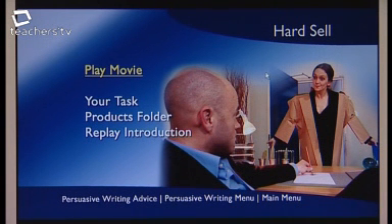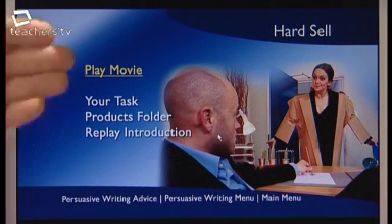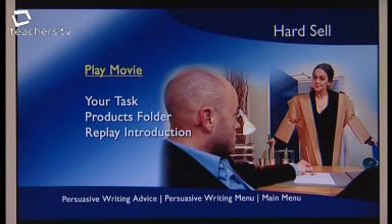Now, a key element to the DVD is the films, which helps put each activity into context. And the hard sell activity, the film, is based in an advertising agency. So if we click on the movie, we'll get it underway.